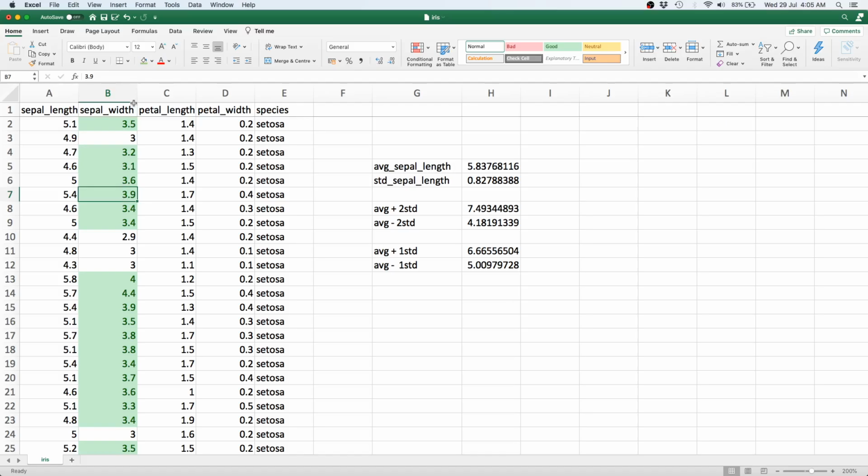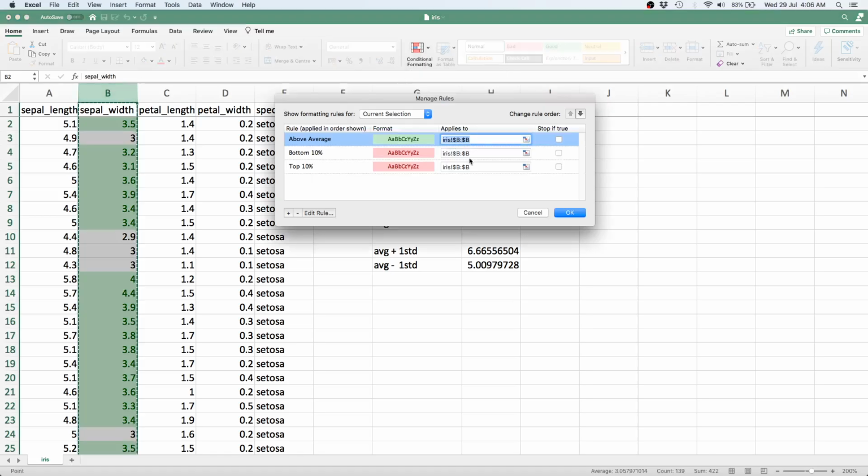If you want to re-add that rule, we have to go here, manage rules, and basically above the top 10% and bottom 10% rules, we just want to order it in a certain way. So we can just click on change rule order. And so we say that we want the above average to be executed the last.